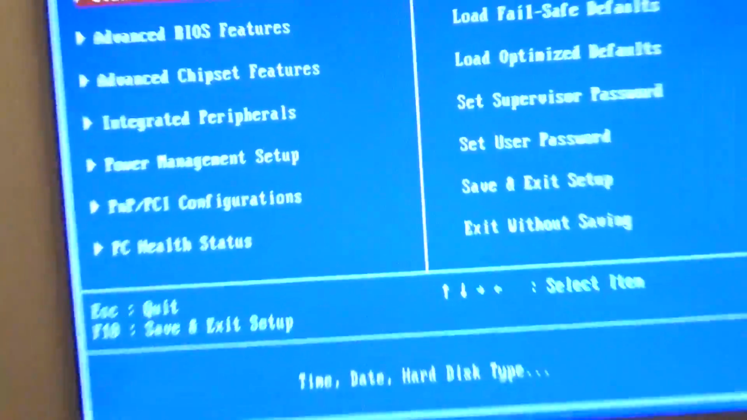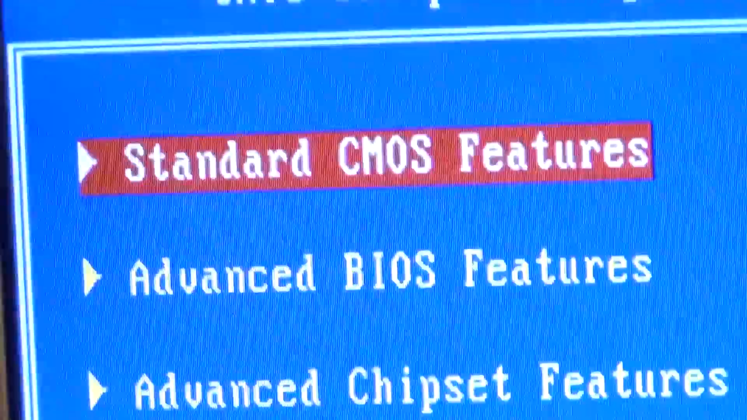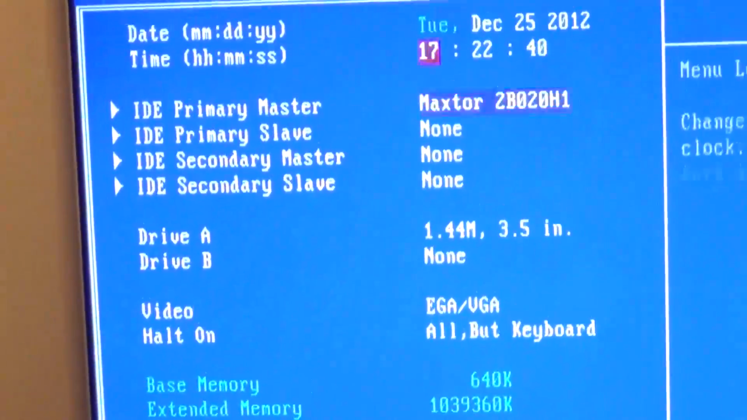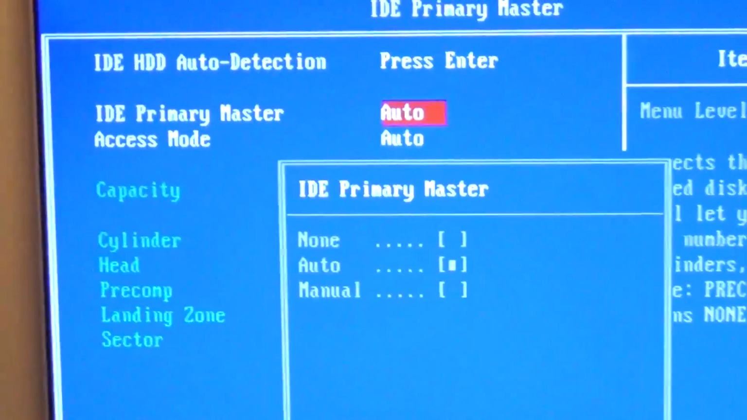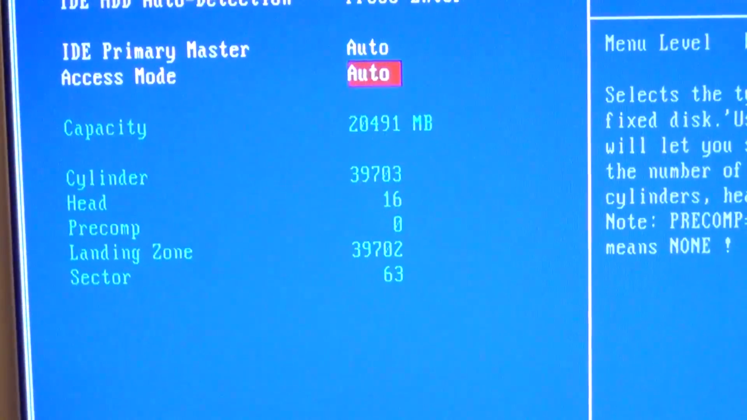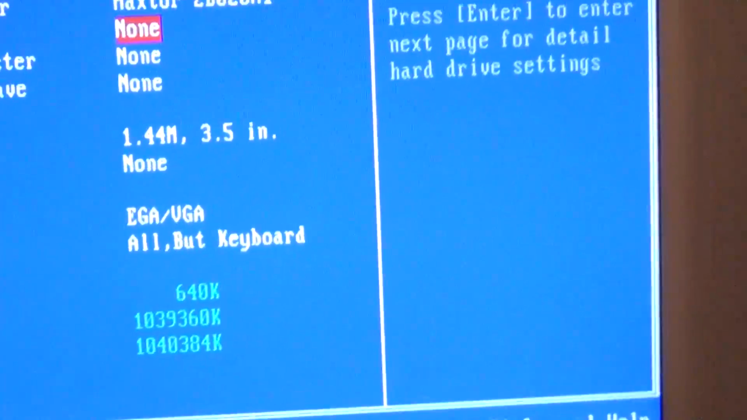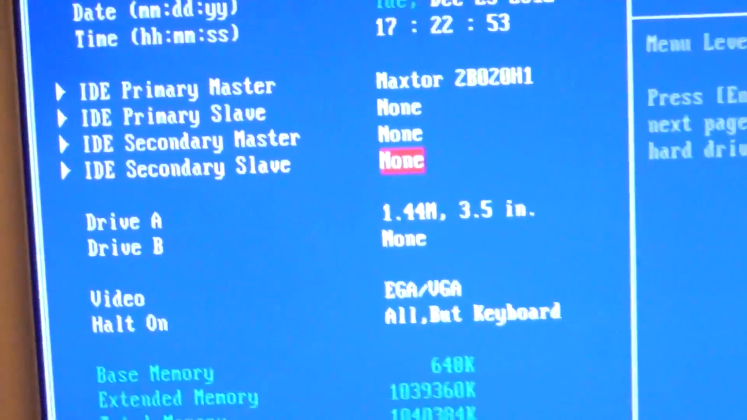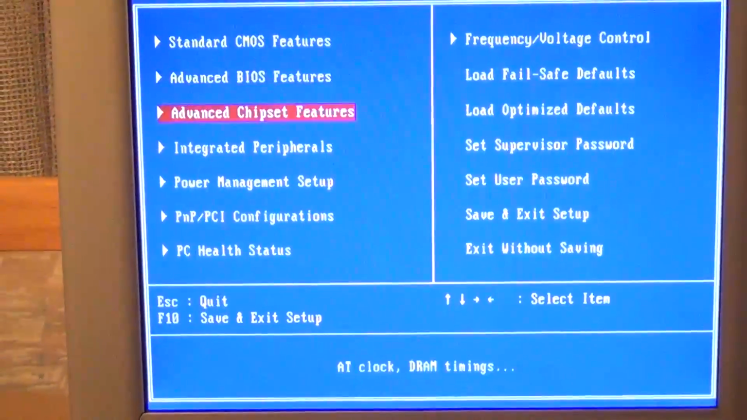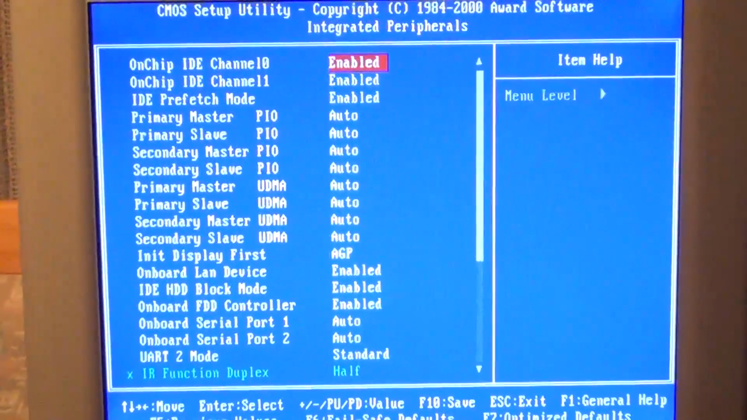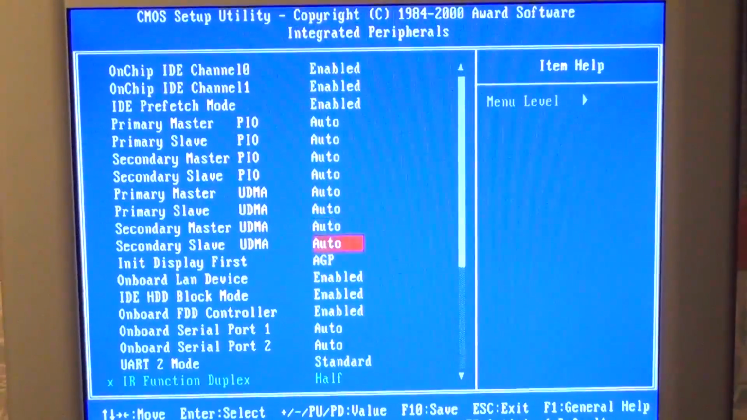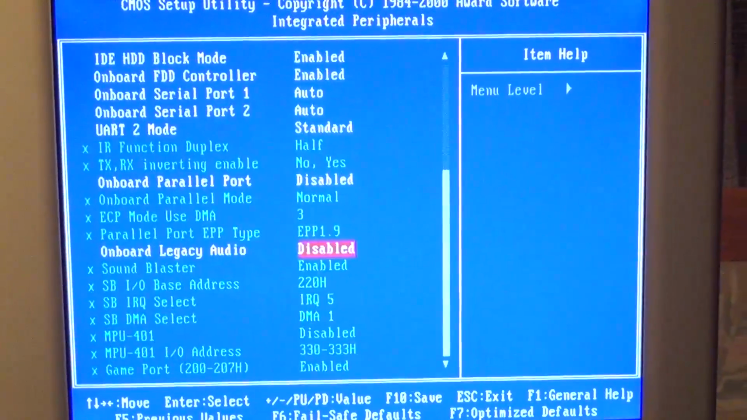Great, so wow, the setup screen is actually readable. Well, that's good. So we have standard CMOS features. As you can see, nothing special in there. It's the primary master, yes. It's auto, access mode auto. Looks good. It's recognized like it should be. So we probably should take a look at maybe the integrated peripherals. I don't seem to find anything wrong with this here.